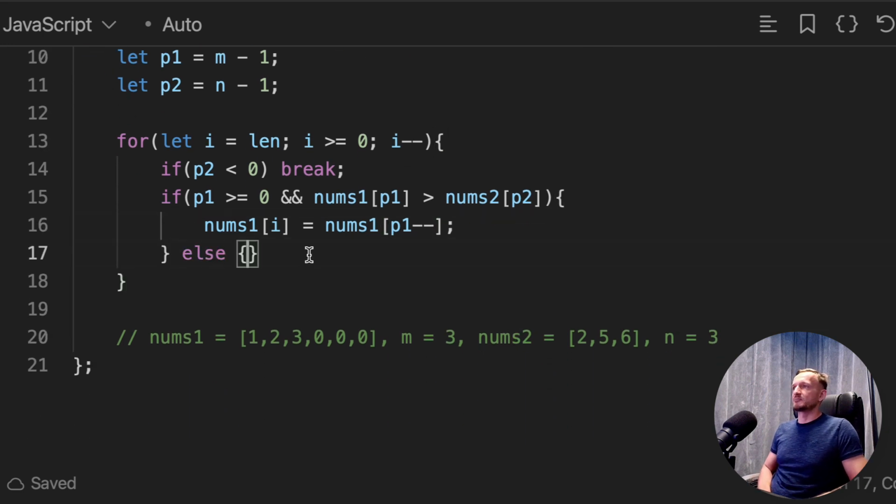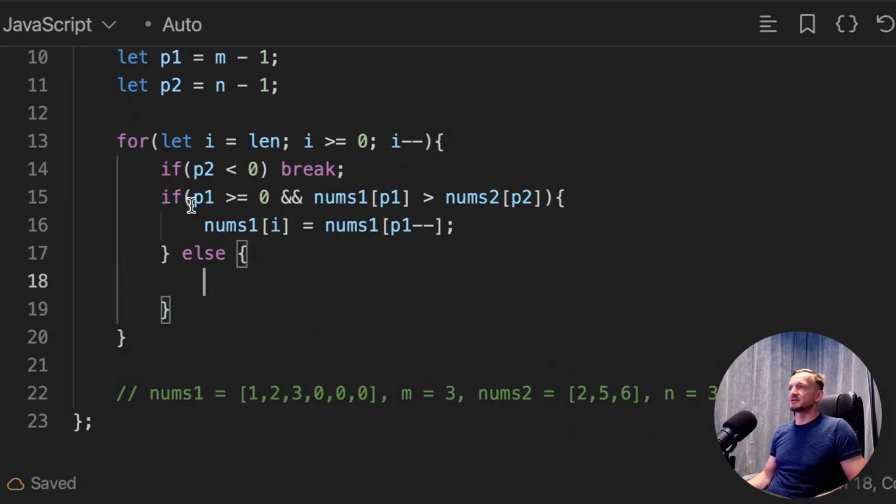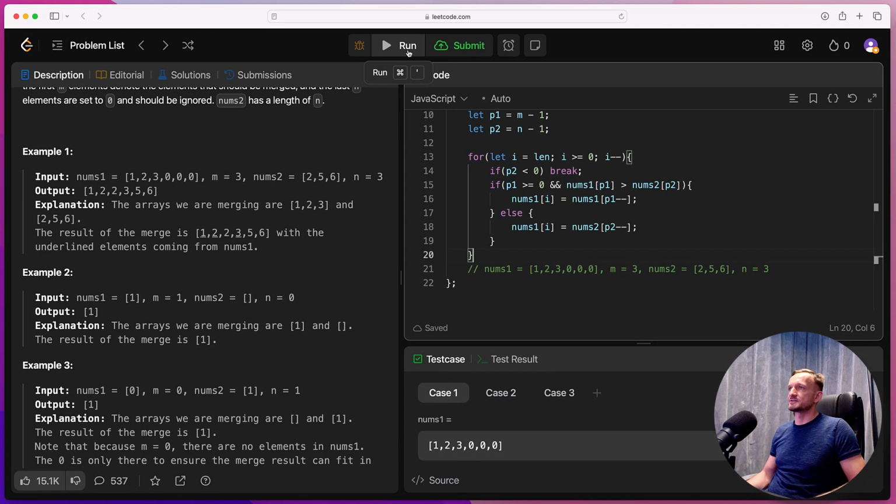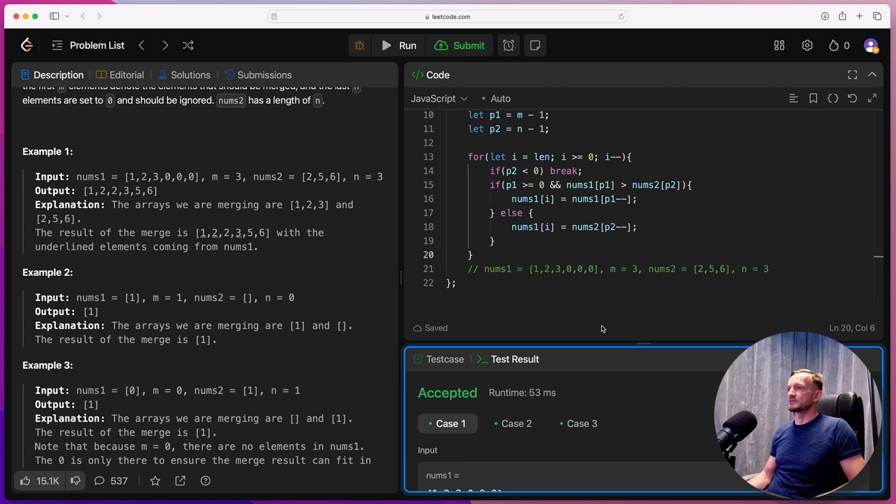In the other case, the condition will be that either we are already at the end of p1, so we need to take all of the remaining elements from nums2, or nums2 is greater than nums1. Then we are doing it the other way. So nums1 at i will take the nums2 value at p2, with p2 decremented. So let's run the first suite. Let's see if we are good. Yeah, we are good on all 3 of them.